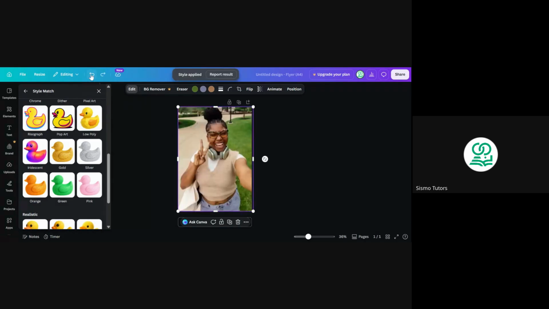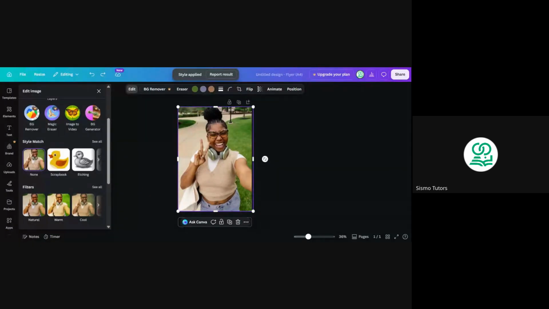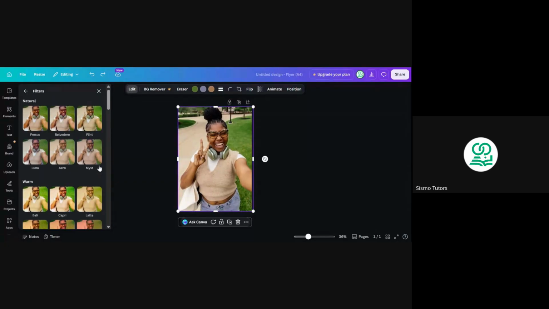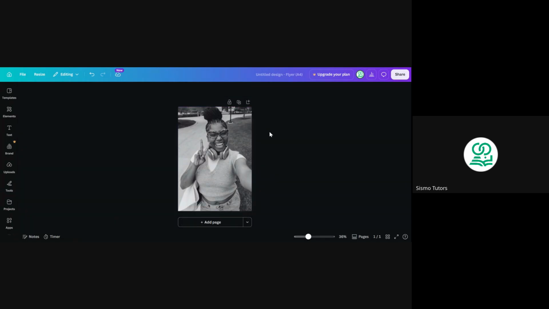So I'm not going to be using the style match. I'm going to use the filters so that it can be simple to understand. I'm going to just use the slates, that's the normal black and white, so that it's going to be easy for you to understand. Once I add the slates, the next thing I'm going to do is add grain. Grain is more like to make it blurry. I don't want the picture to be clear, so I'm going to add grains to it.